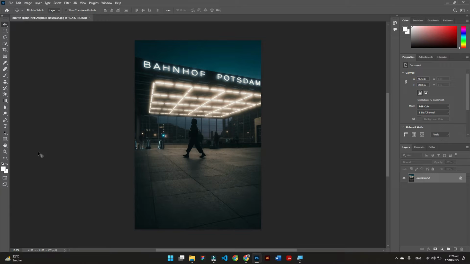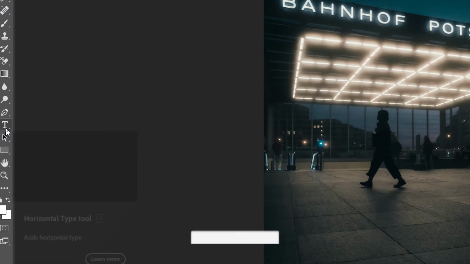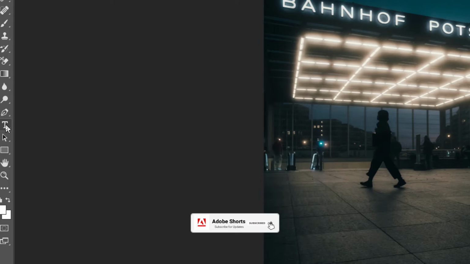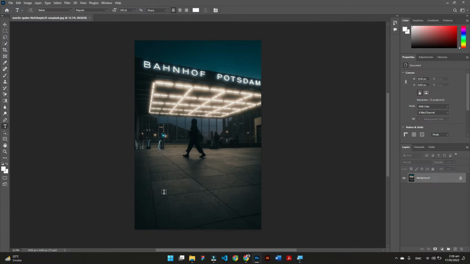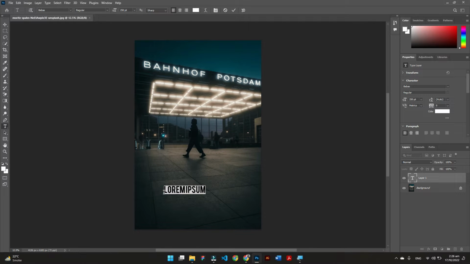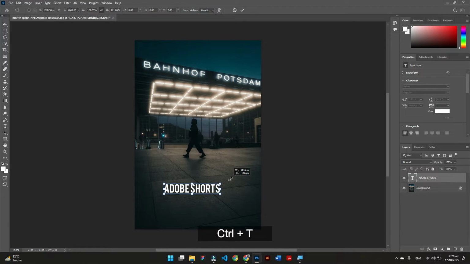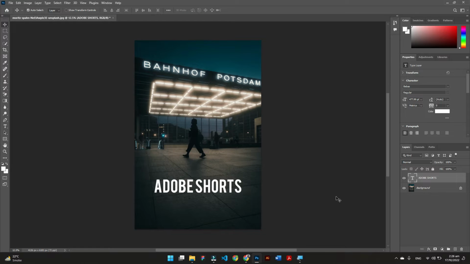So first of all, I'm taking the text layer. I'm pressing the text button and then I'm writing here whatever you want to write, you can write. So after that I'm pressing Ctrl plus T and then resizing it. After that, hit enter. Now what you have to do, press the control key and click on the text layer.